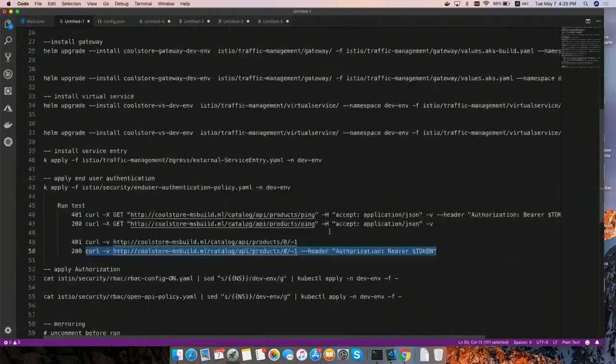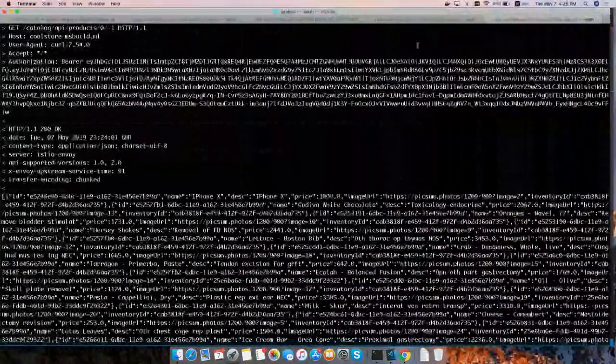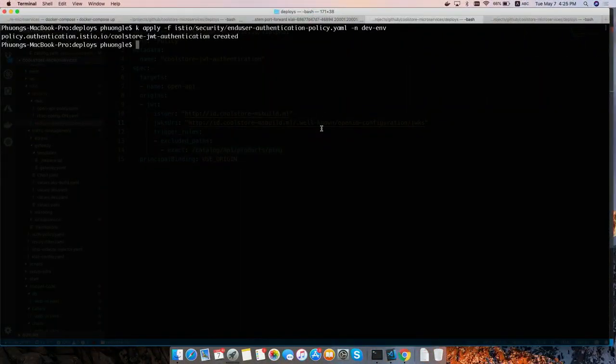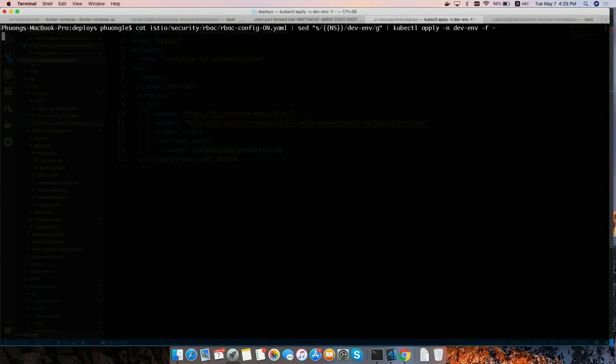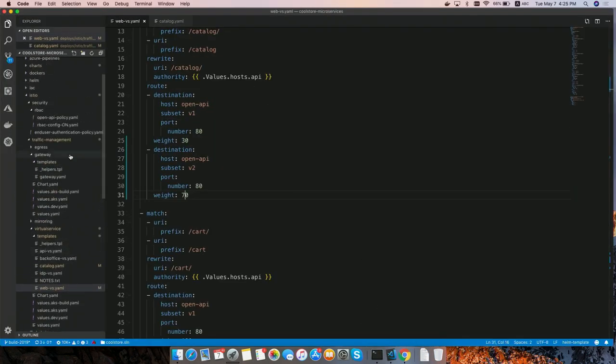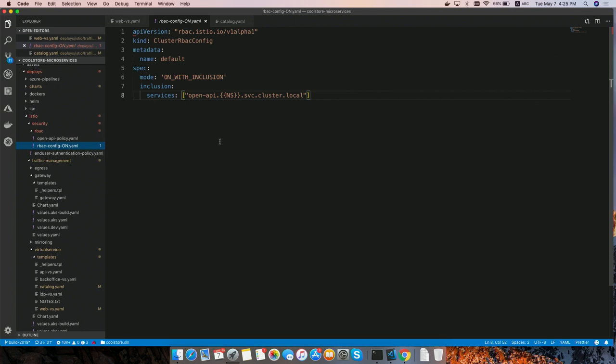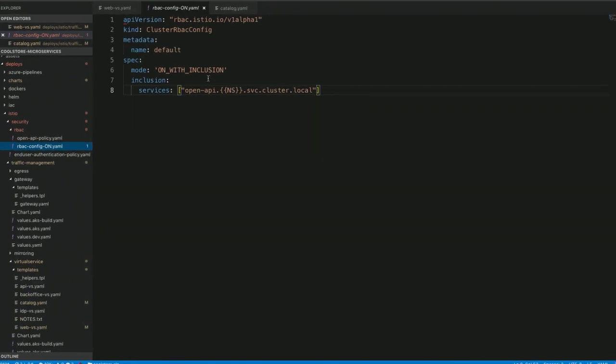Okay. So firstly, we need to enable the authorization. After we enable the authorization, we cannot access the endpoint anymore, even if we log in with the test user. Now it denies everyone, because we still have not granted any permission.